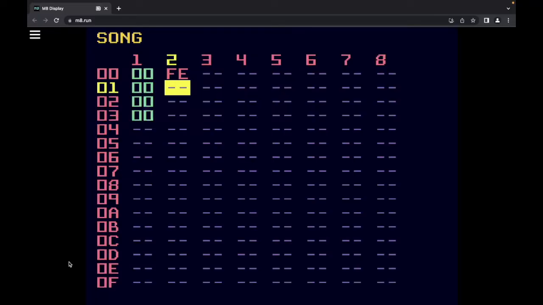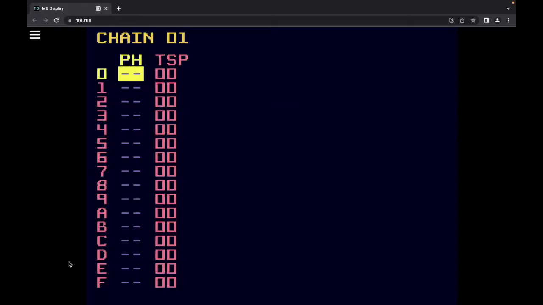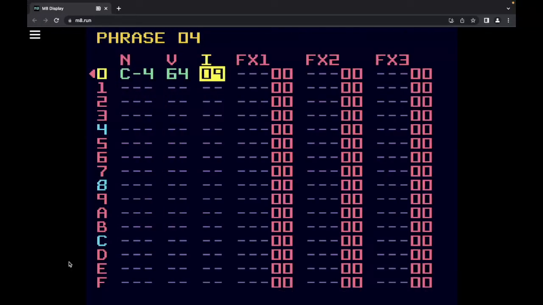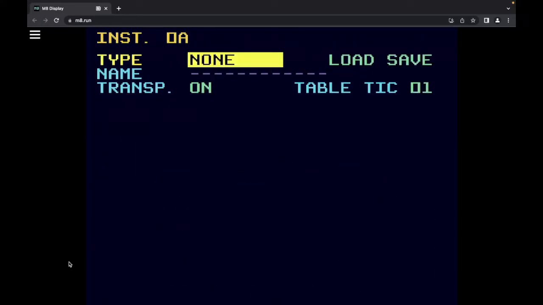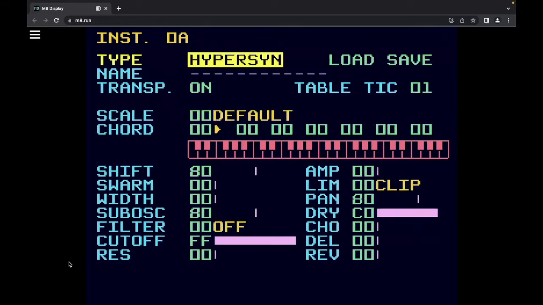The next thing I'm thinking about is some chords to come in just to give more of a feeling. Is this going to be dark and moody kind of chords? Is it going to be kind of happy chords with a lot of tension? I'm not sure yet. So we'll create a new chain, new phrase, and then we're going to create a new instrument using the hypersynth. Hypersynth is amazing. I love using it.